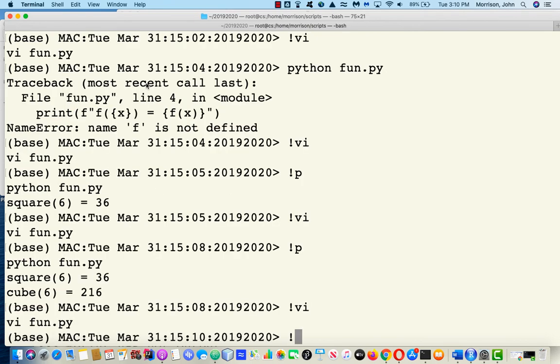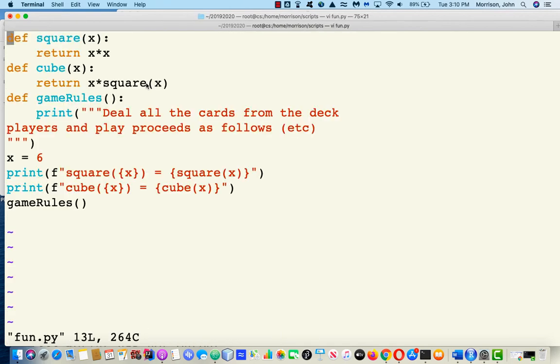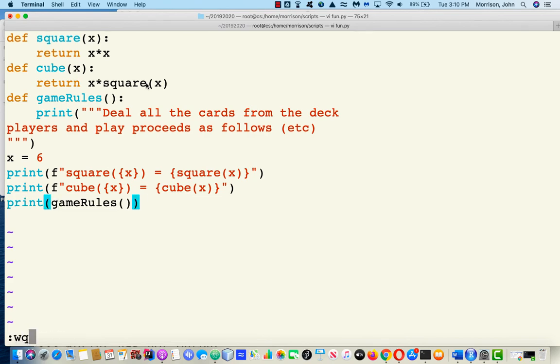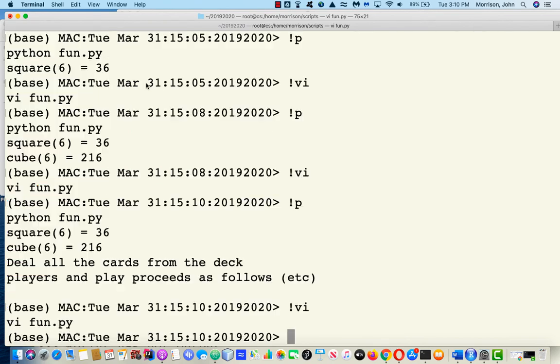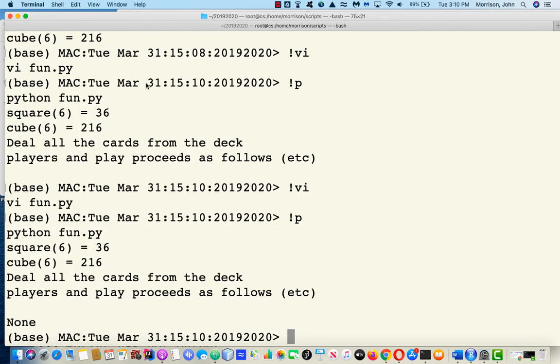Let's go ahead and see that this actually works. Okay, there it is. It's working. And let's go back in here and let's say print game rules. And let's see what happens. This program's still going to run, but it's going to have this annoying effect of printing a None because the output of the print statement is None. So you asked it to print that output, and it did it.